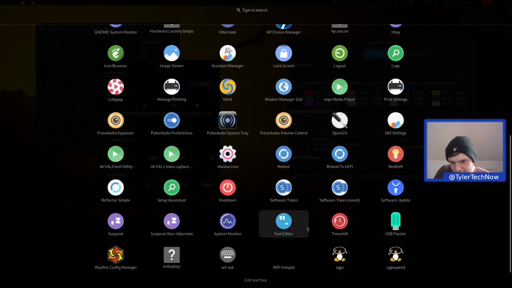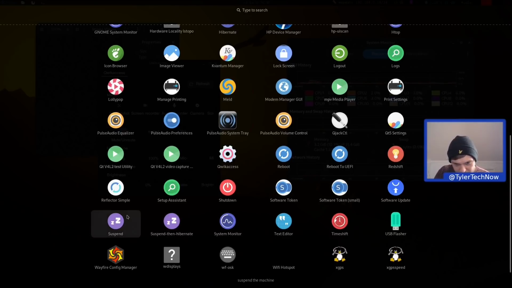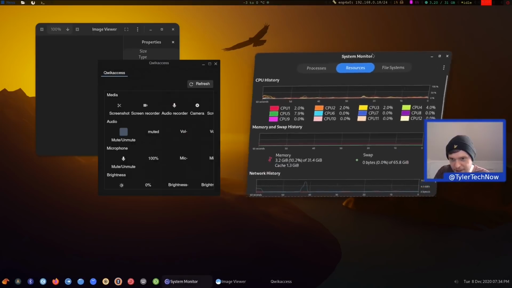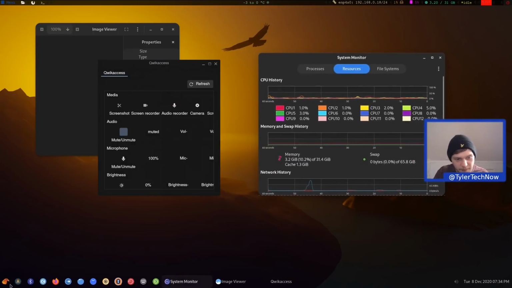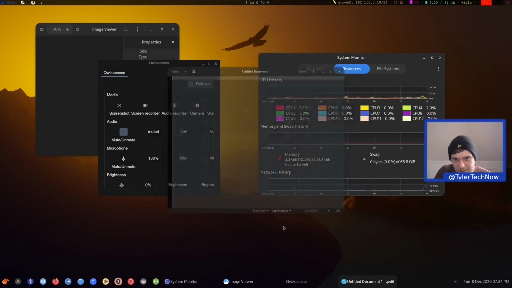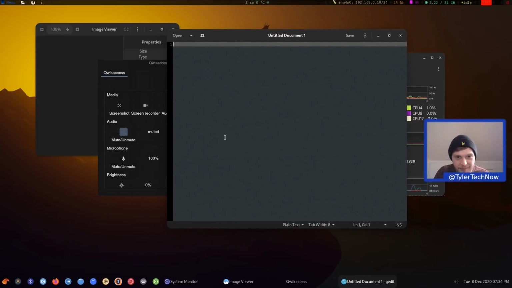Okay, is there anything else here that's worth taking a look at? Reboot to UEFI, Redshift, which of course helps you change the color temperature of your screen, particularly useful in the evenings. Reflector, shutdown, software token, suspend. So we have another entry for System Monitor, but it does just appear to be the same as the GNOME System Monitor. Okay. And we have Text Editor, which I'm going to imagine is Gedit, and it does appear to be Gedit. Let's keep going.